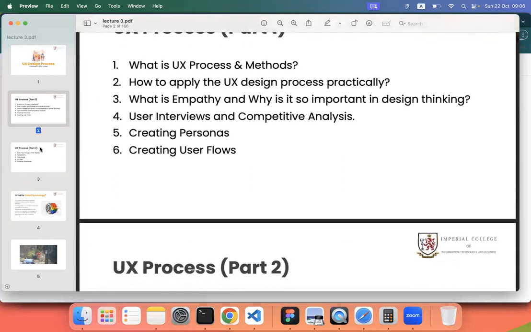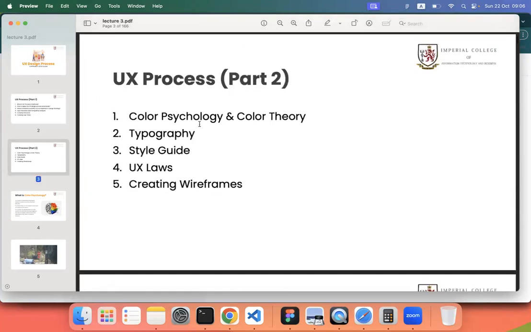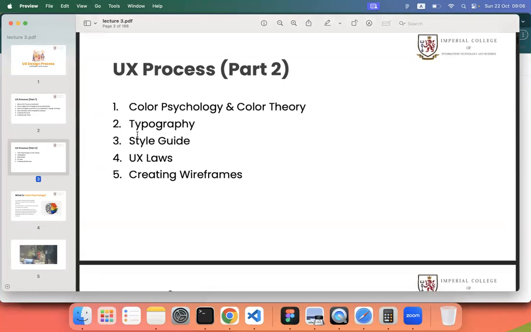In today's session, we are going to cover color psychology and color theory, as well as typography, style guide, UX laws, and creating wireframes. During our previous two sessions, I actually covered these topics roughly, but we are going to go into more detail on each of these topics today.